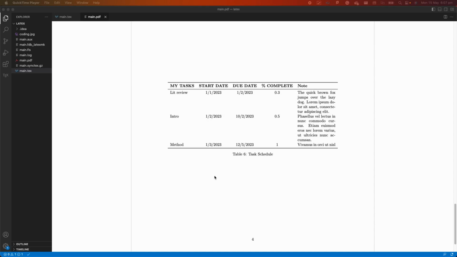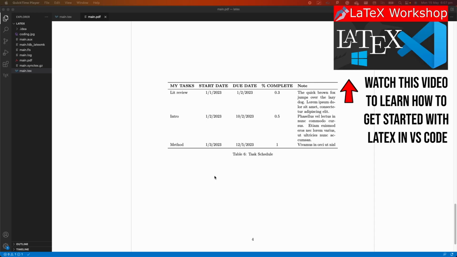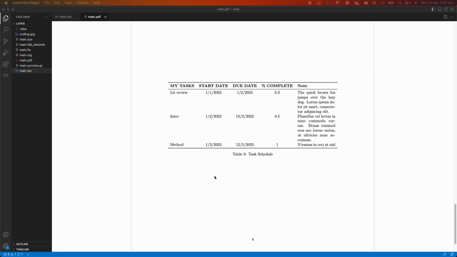So let's get started. One last thing that I want to mention before we start is that I'm going to be using both VS Code to compile the LaTeX document and Overleaf. And this is going to work irrespective of the compiler and the tool that you use to generate your PDF.